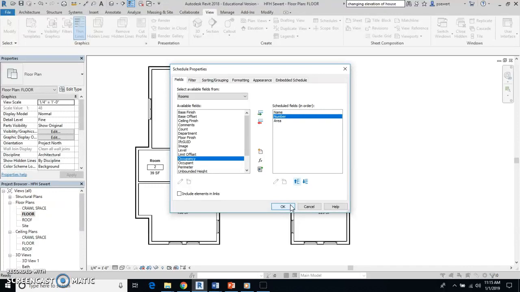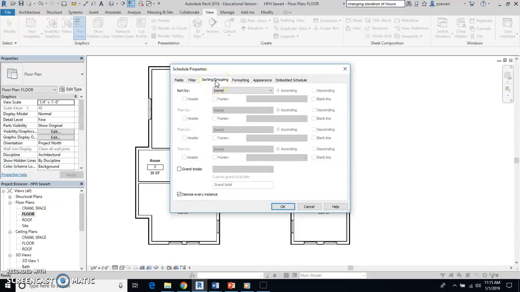Now, I'm going to continue on by going across. I'm going to go to the tab in this dialog box called Sorting and Grouping. Where it says Sort By, I'm going to click Area, and then I'm going to click Descending. So this is going to put the rooms with the smallest area last, if I got that right. Then down here on the bottom, I'm going to click the checkbox that says Grand Total. And I'm going to put title, count, and totals. I'm going to leave that.